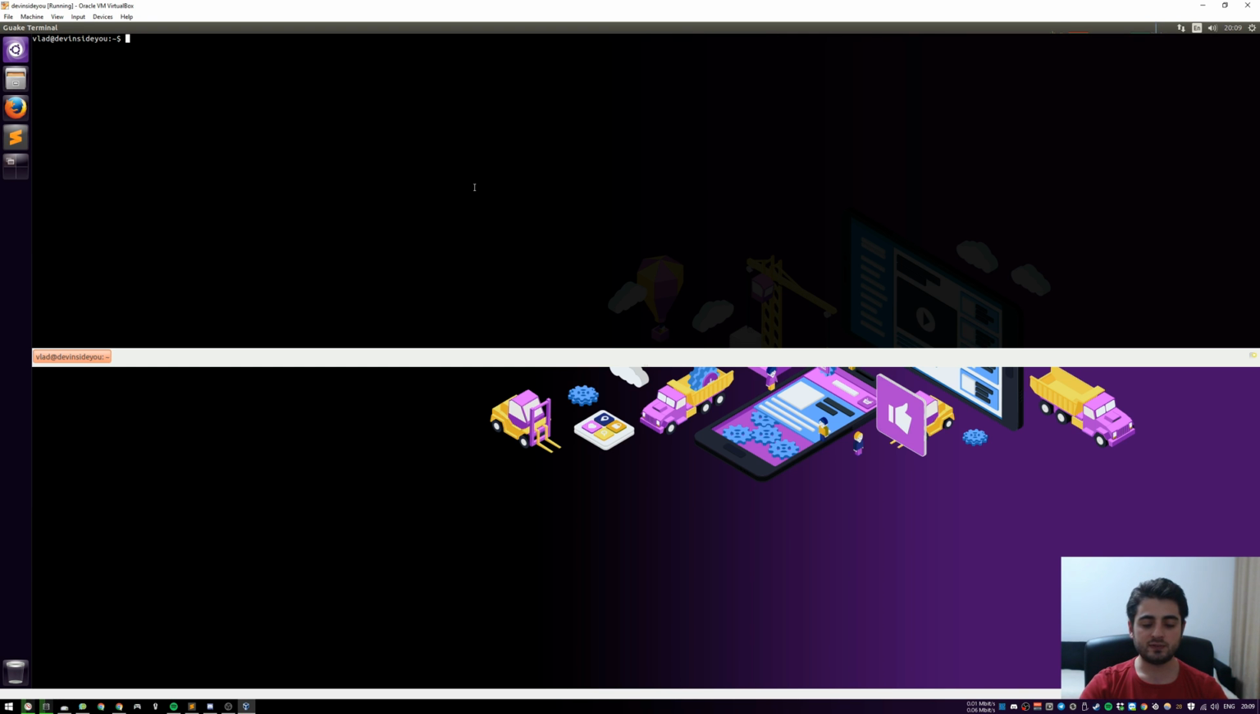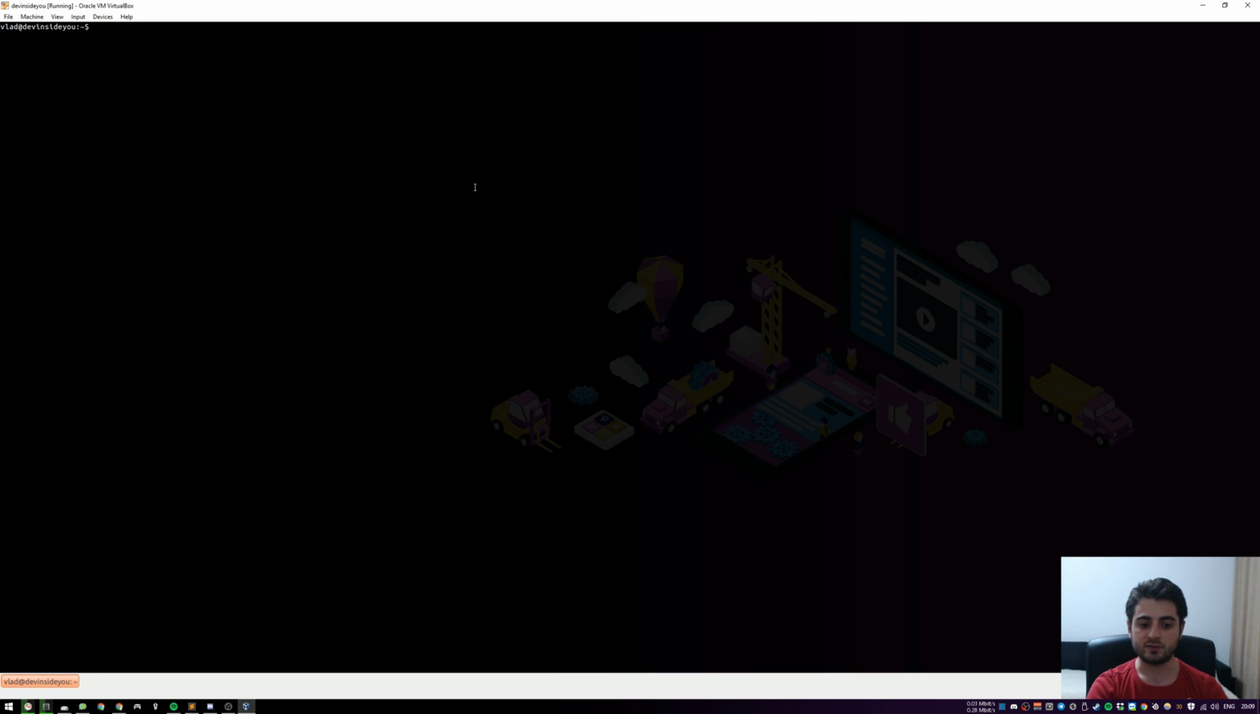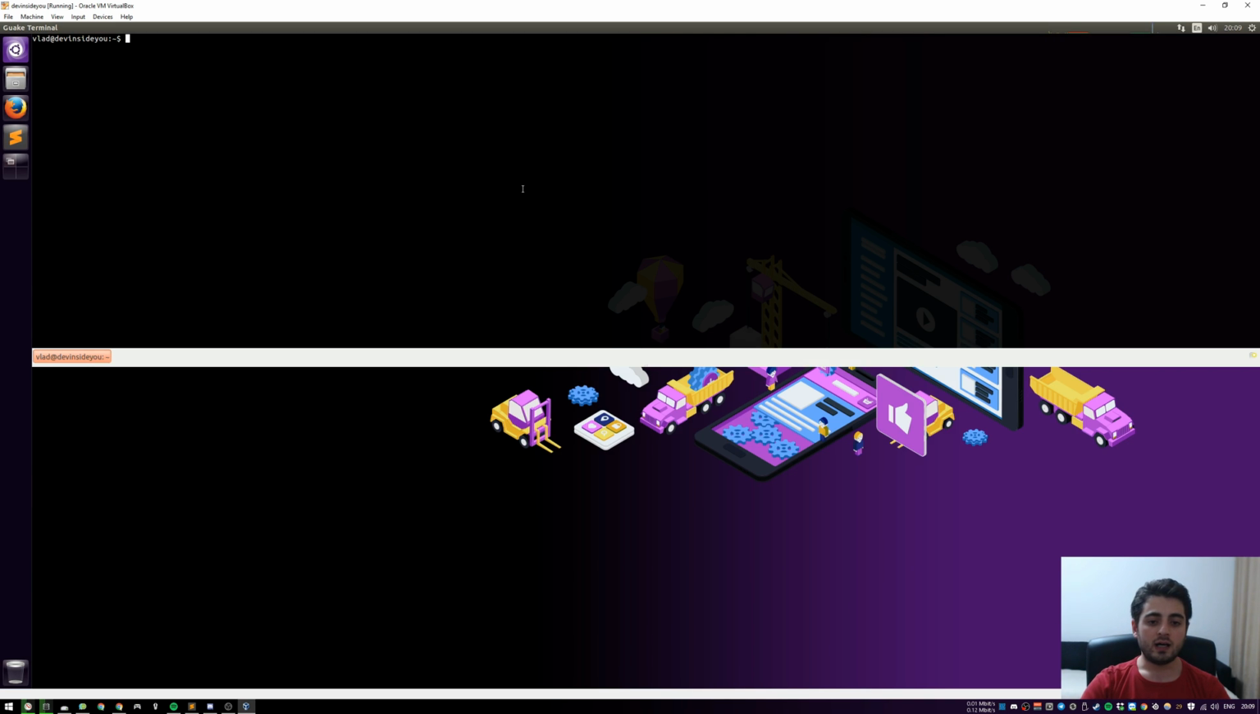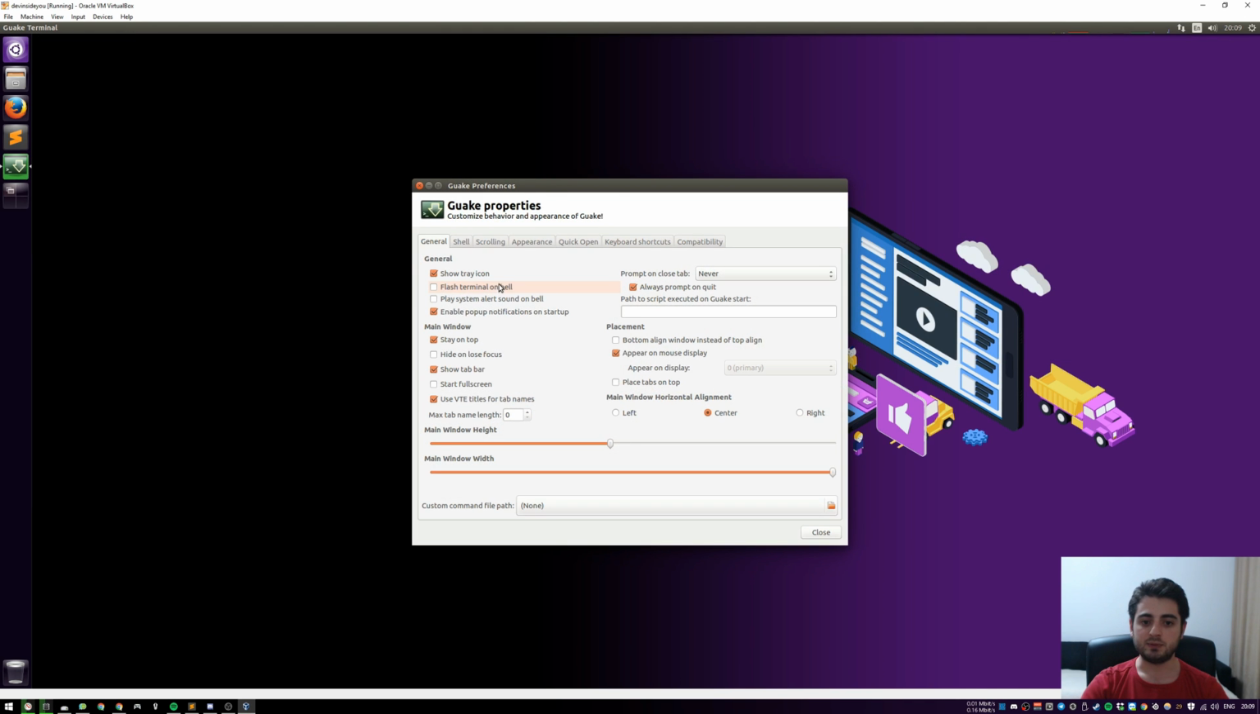And what I usually do, the first thing is, first of all, F11 is full screen again. Okay, you just right click and we go into preferences, because we love preferences, and there are way more preferences because it's a custom thing. Show tray icon, not really, because it's always going to be running. Main window, stay on top, nope. Hide on lost focus, yes.